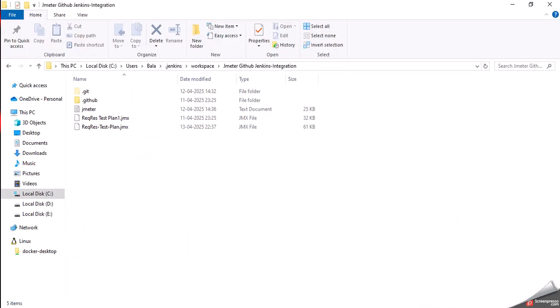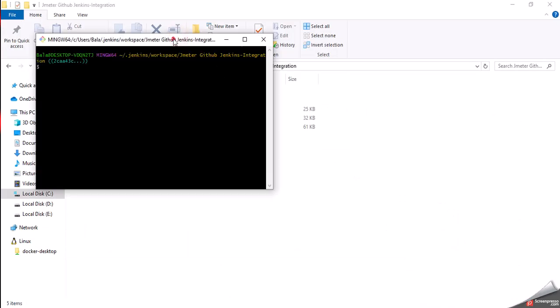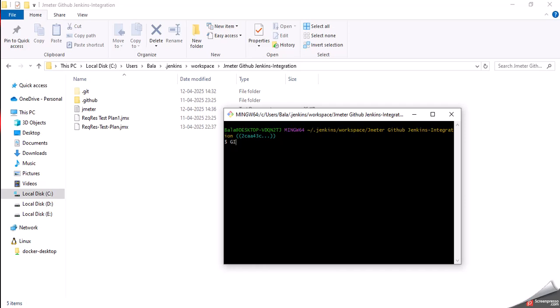From here I should first say git add dot, so that all the files are moved from the local repository to the next level. As soon as I add the files, I should say git commit -m with a commit message. I should give a meaningful message here, like placing JMX file in repo.